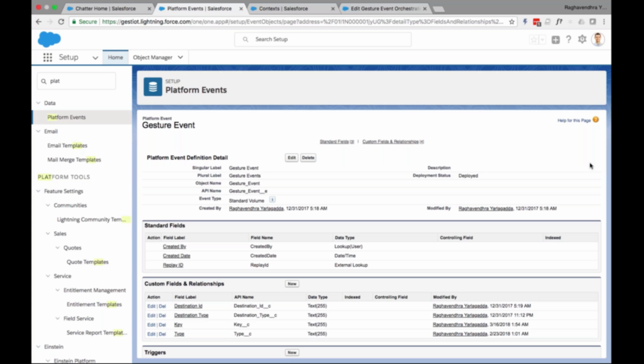But coming to one of the key differences, you cannot see the platform events inside of Salesforce. You can't see them as a list view, like how you see normal custom objects, and you can't report on them. But it's all there in the backend and it's being handled in the backend. And you can always publish and subscribe to platform events using different features that Salesforce offers.